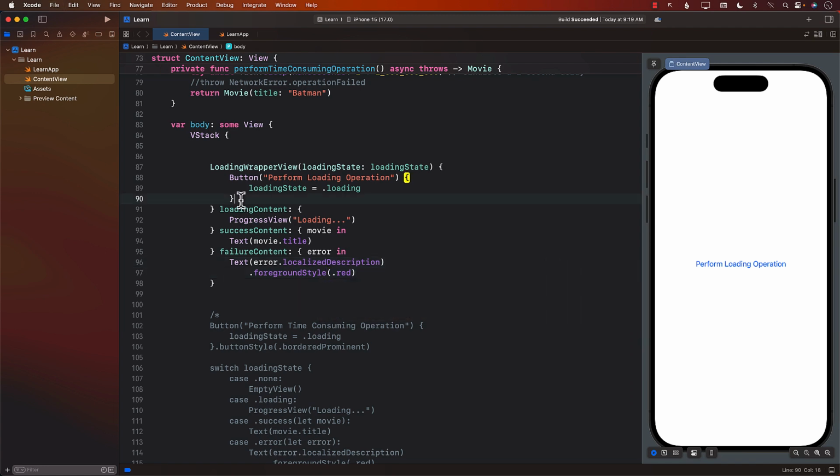And the button, I think I should style this a little bit differently just to have a border. Okay, so there you go. It's the same exact thing, but now it's a little bit more, well, self-contained. And if you want to use this loading wrapper view in other pages, you can. If I go ahead and click on it, you can see it pretty much works just like before. All right, but now it's a little bit more self-contained.